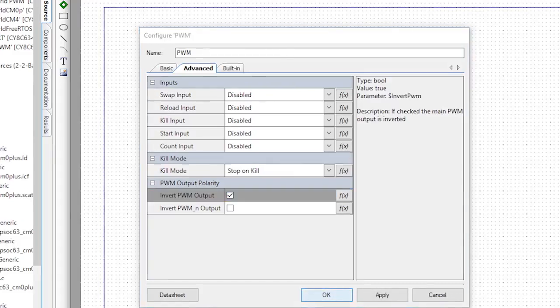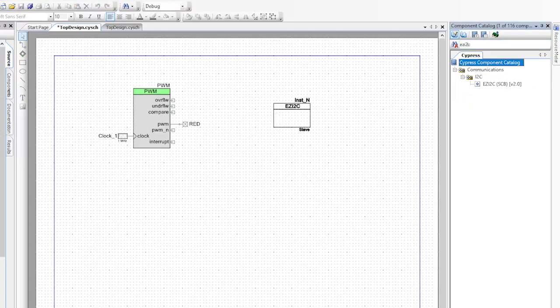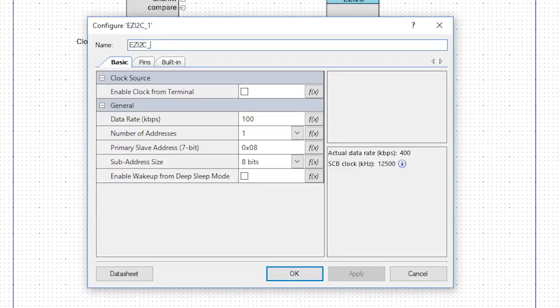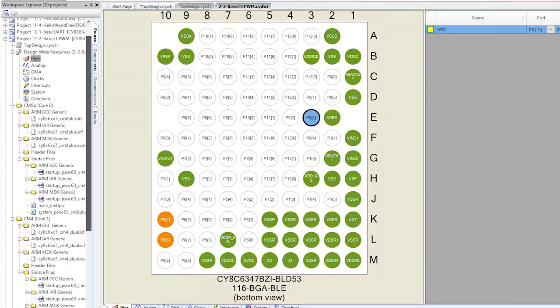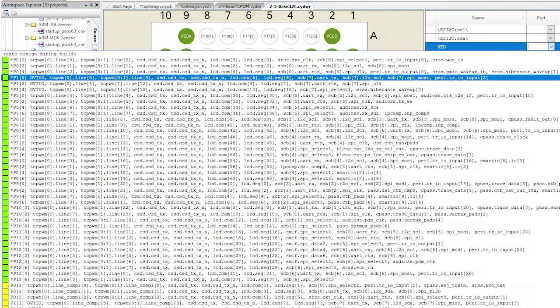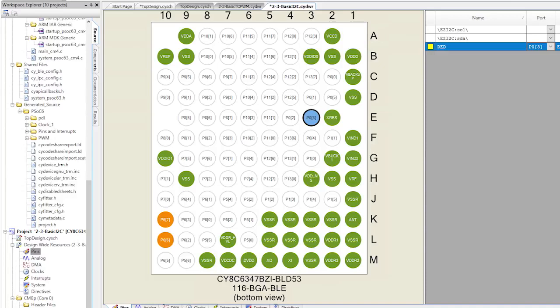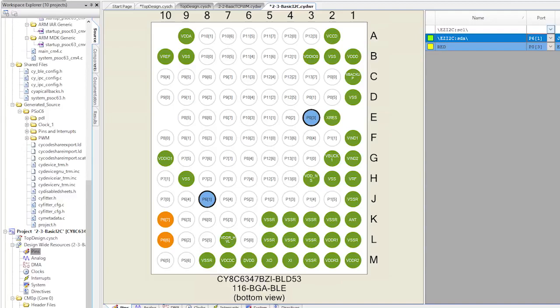Now, hit OK. Let's add the Easy I2C component from the catalog. Double-click on it and rename it to Easy I2C without the _1. You can also see the other configuration settings, like the address and the data rate. Click OK, and now let's move on to configuring the pins. Make sure we assign the pin for the LED to P03. Then SDA, the data signal, assign that to P61, and SCL, also known as the clock signal, to P60.